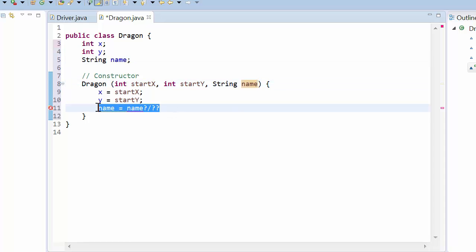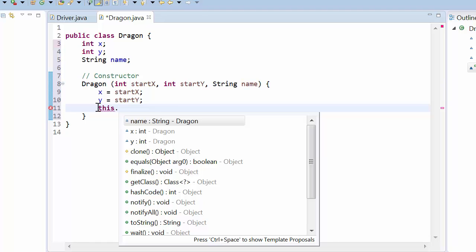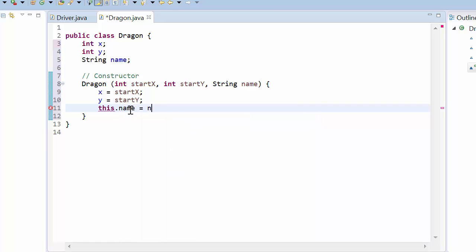Well, because of this case, there's actually a special keyword in Java called this. And anytime you see this dot something, it refers to one of the attributes or one of the methods that are inside the class you're working in. So I could say this dot name gets name. Now what's going on here? I'm really saying that this variable right here, our attribute name, gets assigned the value of the parameter name.